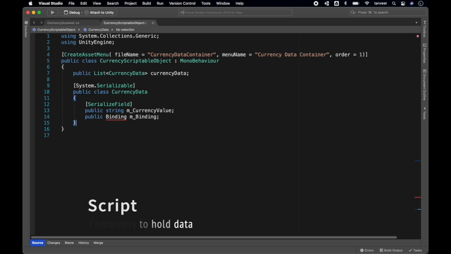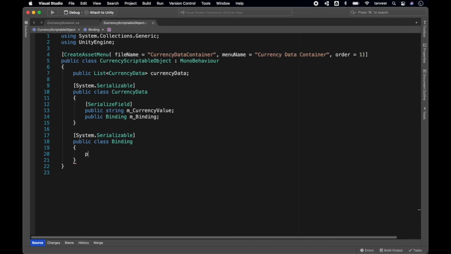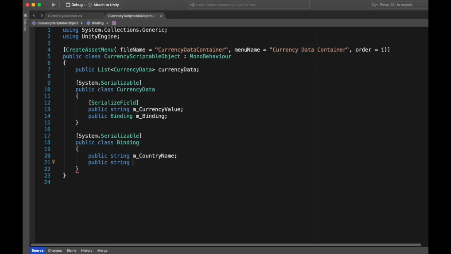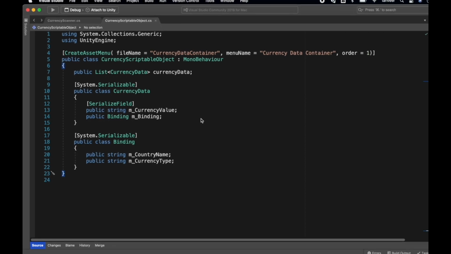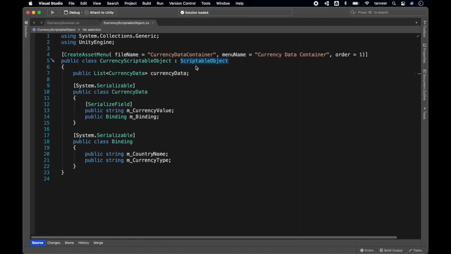To make it more structured, binding will be our separate class to hold the data. Binding will hold the country name and the currency type. And both are string type. And the most important part of this script, extend from the scriptable object. This script is completed at this point. You can take a look.